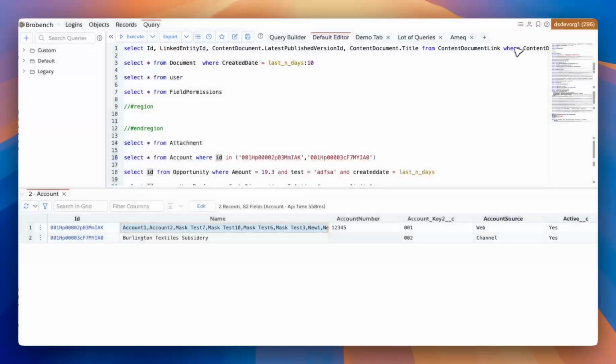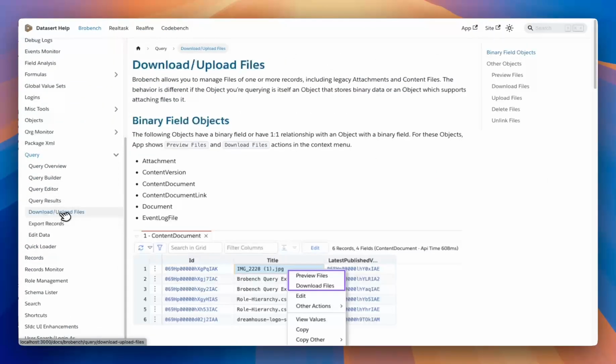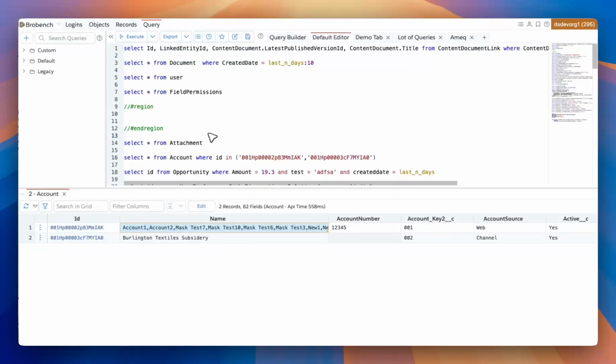Okay. So this is about viewing the files associated with other records like account and opportunity. What if you are querying one of these objects with the binary field, for example, attachment, content version, content document link, or a standard document on the event log file? All of them contain binary data. So when you are querying one of those objects, by the way, that is documented and available here, you can go to the query, download, upload files for any of these files. If you're querying them, you can't attach files to them because they themselves are the files. Then you can directly download them.